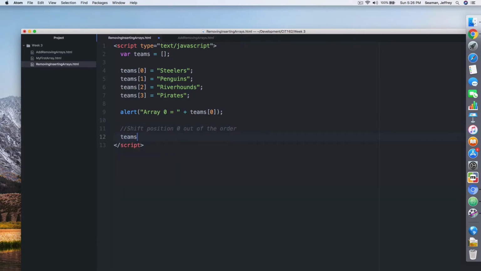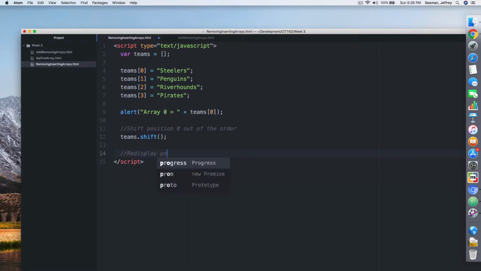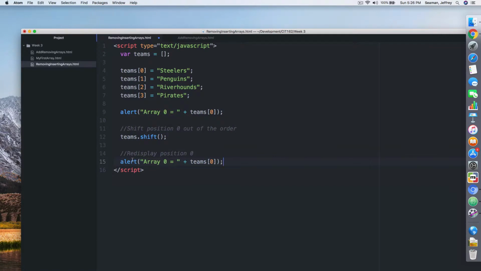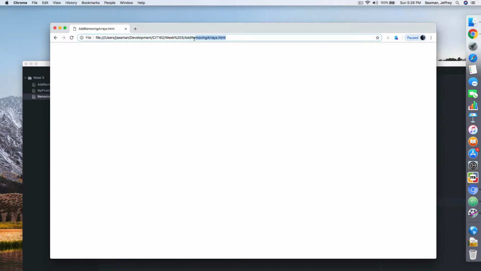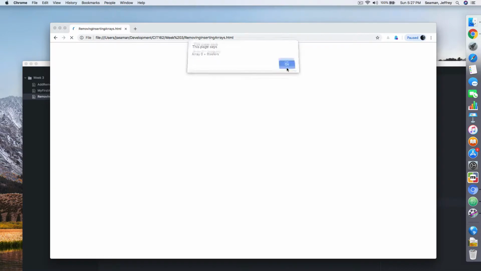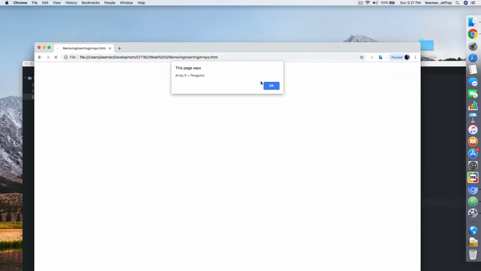And how we do that is we do teams, the name of our variable, we type dot shift like that, then redisplay position 0. And how we would do that is we just copy and paste this here. So we could try it again down here. Control V, run. So let's save this, go out here, and remove insert. Steelers, like we said. Penguins, why is it Penguins? Because look at this. Value 0 is Penguins now. I think I forgot to add it. Oh, that's what it was.